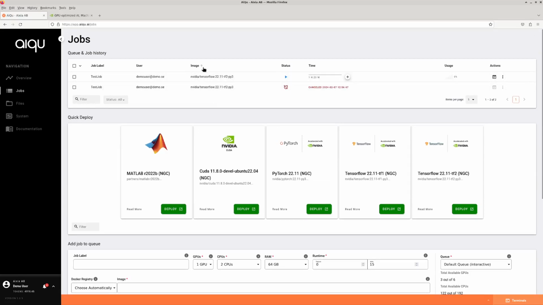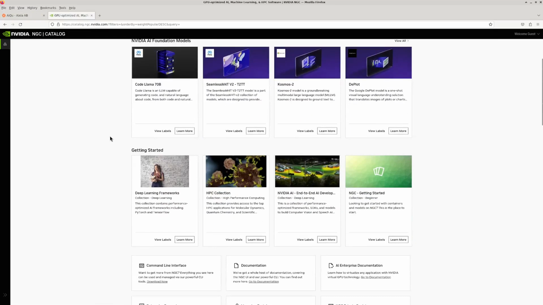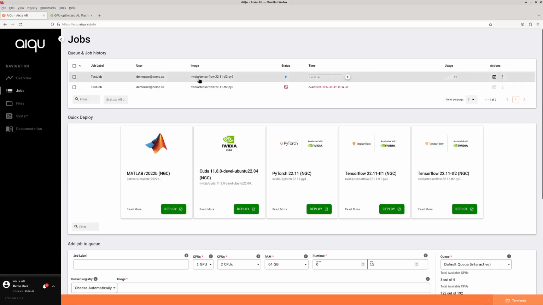And the third column is image, which is the Docker image that is used to start the job. In my case, I've used the NVIDIA TensorFlow image, which is pulled from the NVIDIA container registry, as we can see here. They have a large selection of AI optimized containers. That's a pretty good choice to use for this kind of workload.